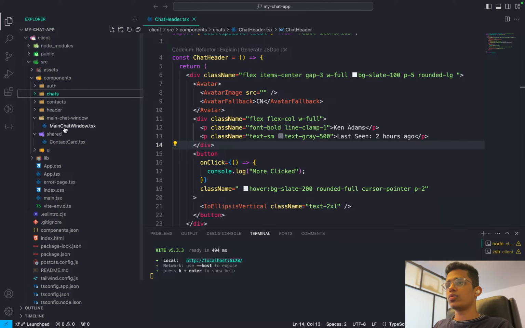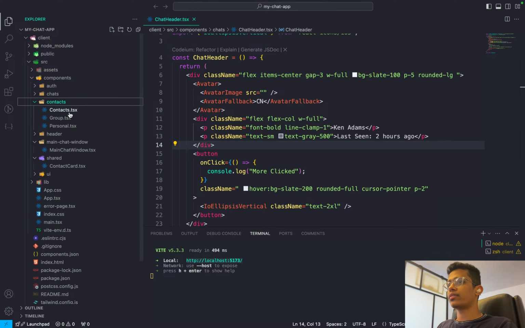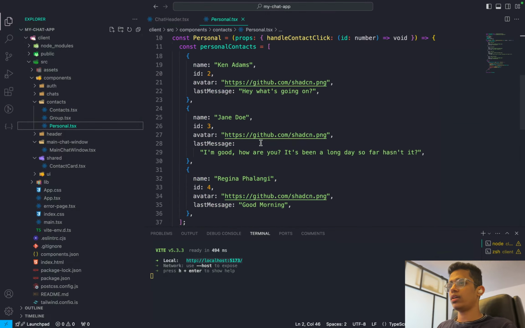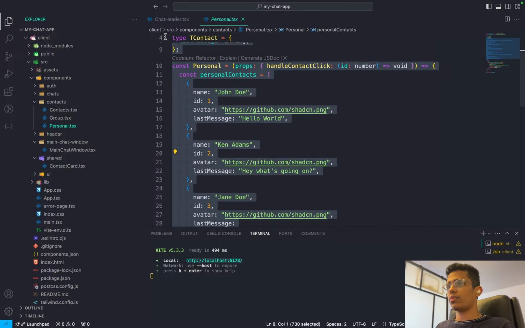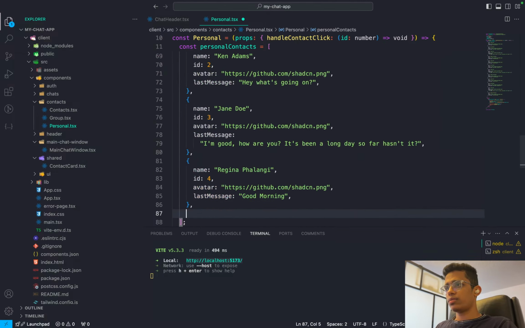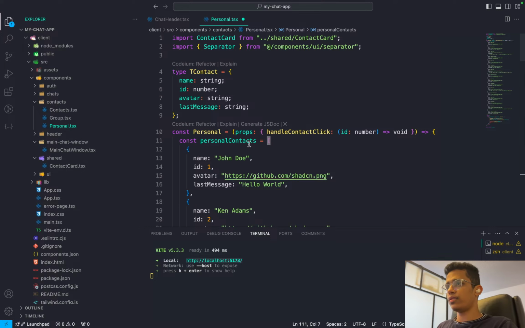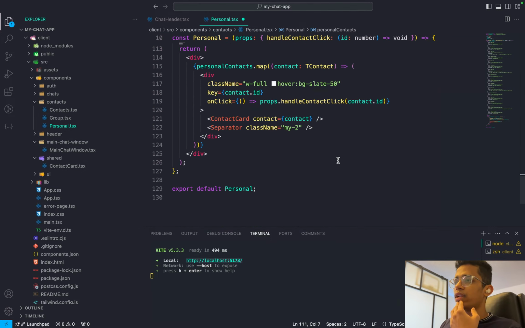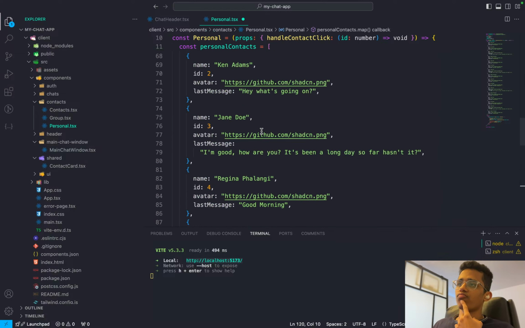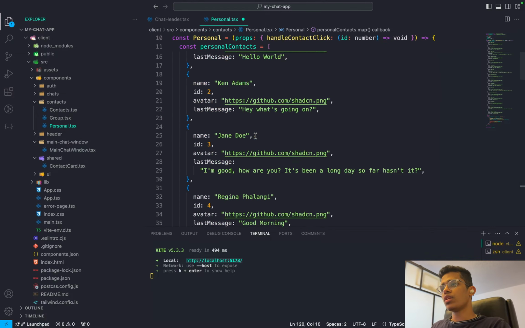So if I just go to the contacts, then I think I should have personal contacts here. So just copy these. Let's paste them like 3 times, and then we have to change the IDs because I think we're giving the keys here as ID, and if we have the same keys it might cause some rendering issues. So yeah, let's do that.